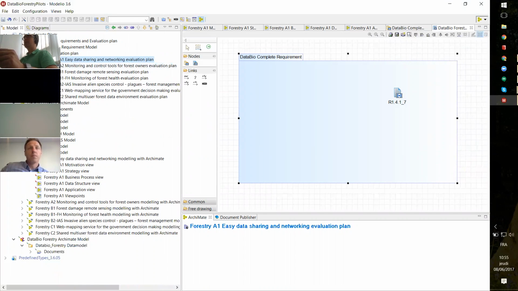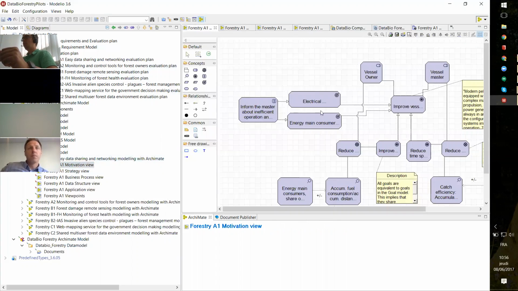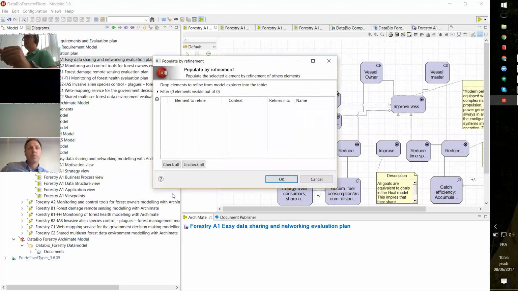So, for example, here it is empty. Our evaluation plan or specific goals modeling is completely empty for A1. So if I want to populate that with the data that are available in the motivation view, because here we already have some goals, right? I would right click on this goal container. I'll choose refinement, populate model by refinement.